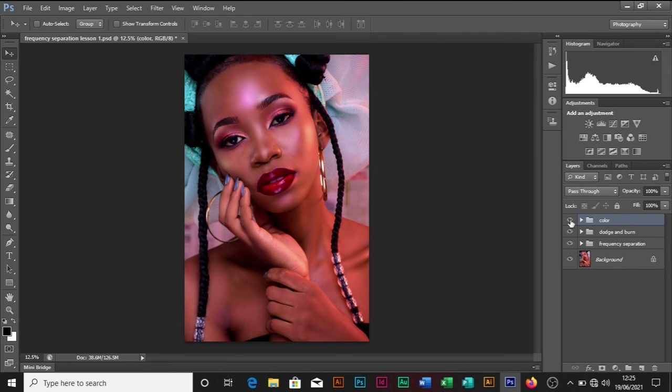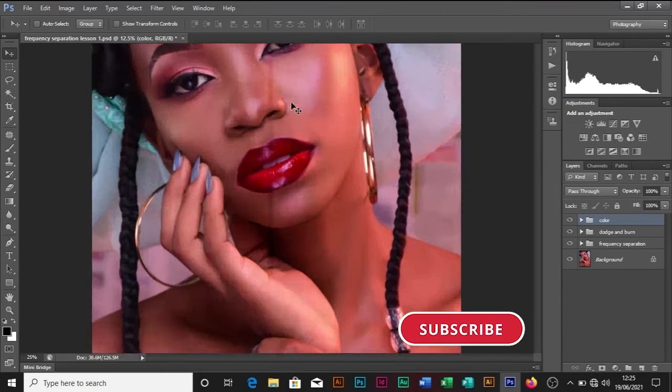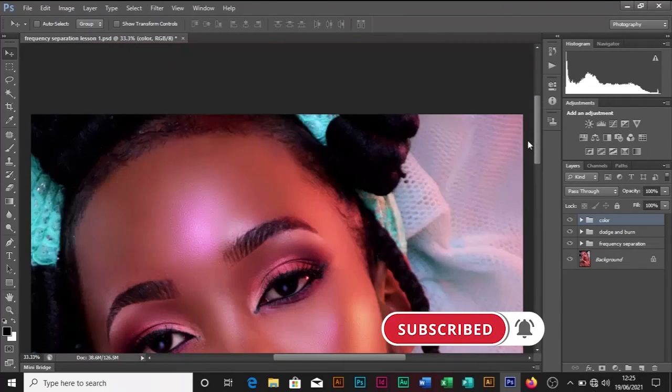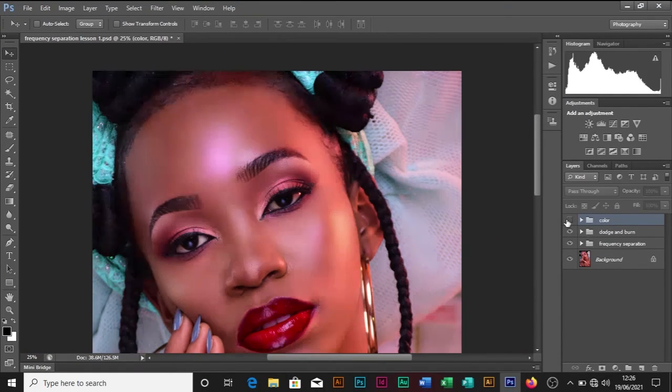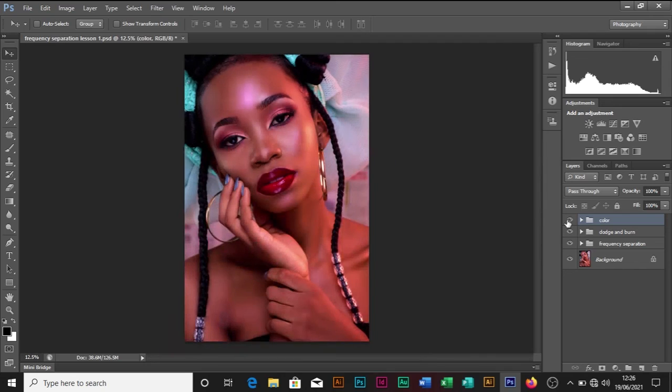If we see before, after. Let me zoom in so that you can see clearly. Before, after. So basically our picture is done. The last thing you can do is cropping for Instagram or other social media platforms. If it's for printing, it has specific measurements. As we'll be seeing in future tutorials.